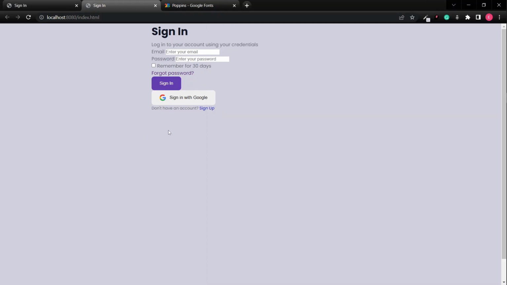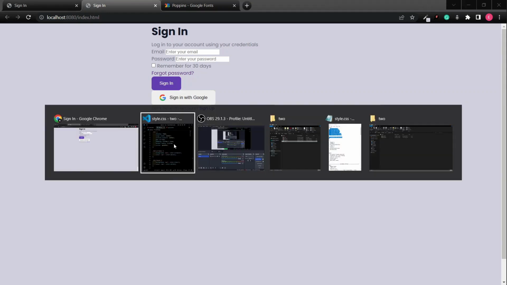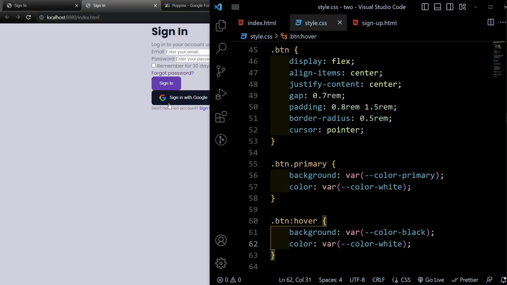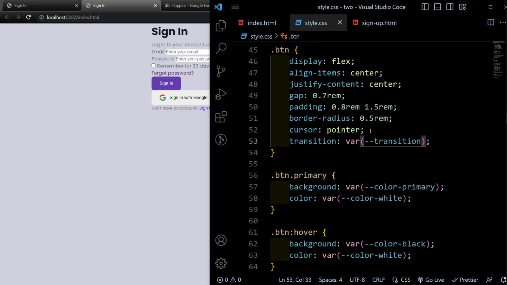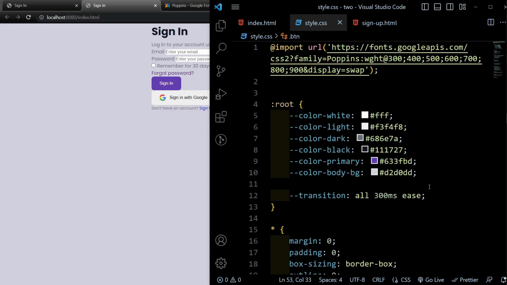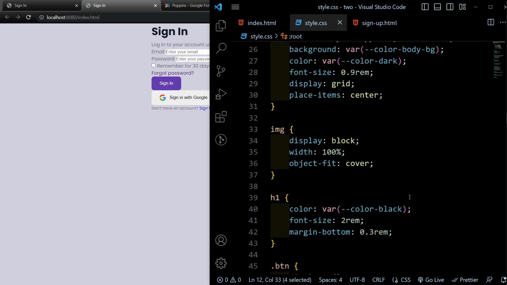Now you can see it changes too fast. Okay, I want a transition, so that it smoothly transitions from this color, for instance the blue, to the black. That's for the background. And so on this BTN class, I'm going to have a transition, and I have a variable transition up top, as you can see here. That's all. So all properties that are being changed should have the transition, 300 milliseconds for the duration, and the timing function is going to be ease.